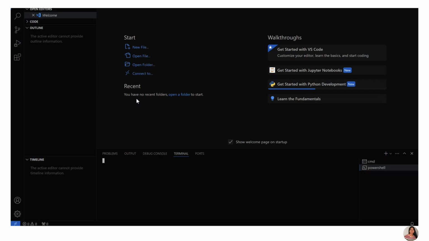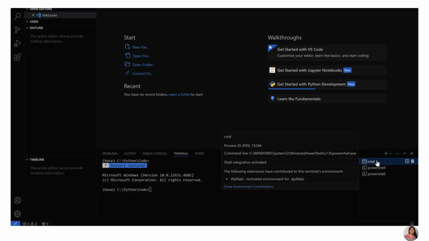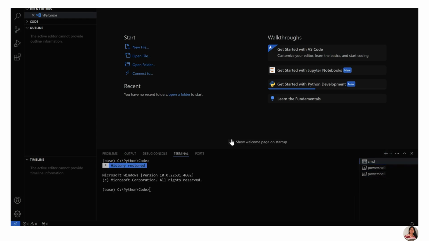new terminal. Let me go to the command prompt. Now, where do we need to create a new environment?